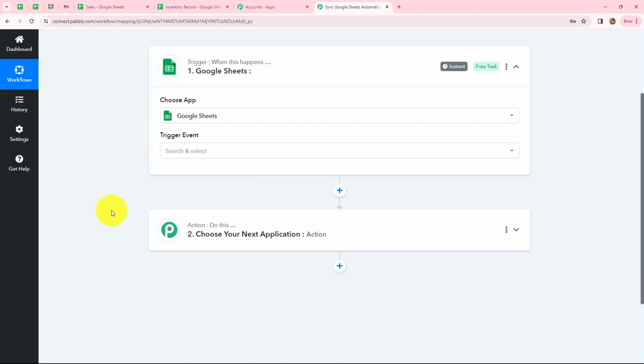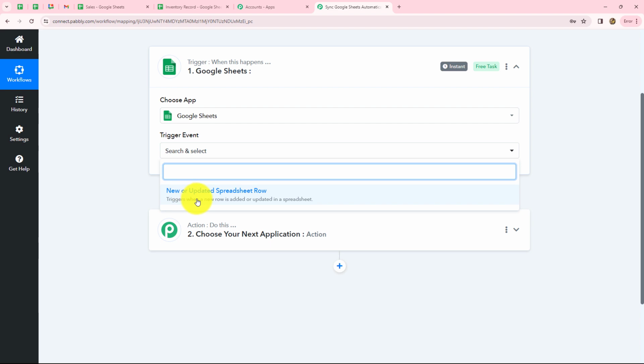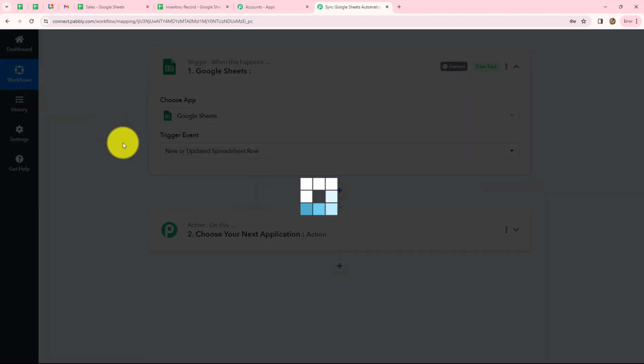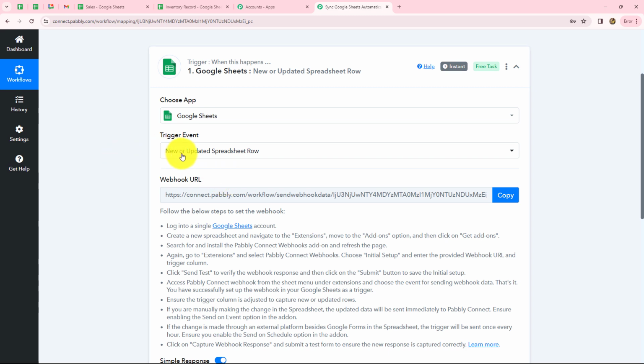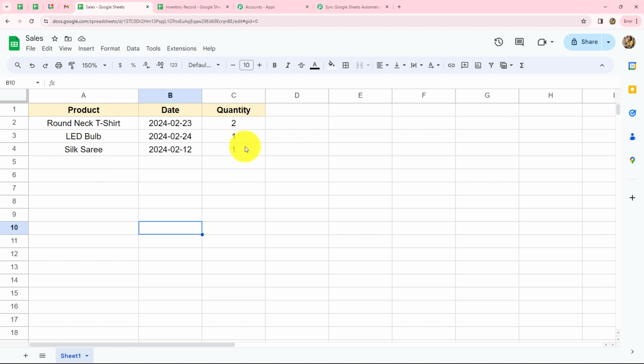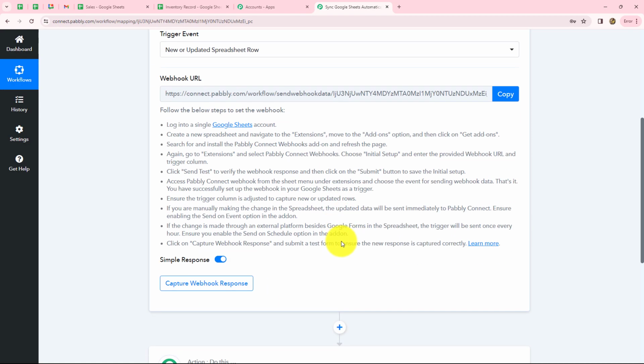And now we have to select the trigger event, which will be new or updated spreadsheet row. The trigger event is the event on the happening of which the workflow is going to trigger or start. New or updated spreadsheet row will be our trigger event because we want that whenever we add a new row, the response should be captured here in Pabbly Connect, and with that response, the workflow should get triggered.